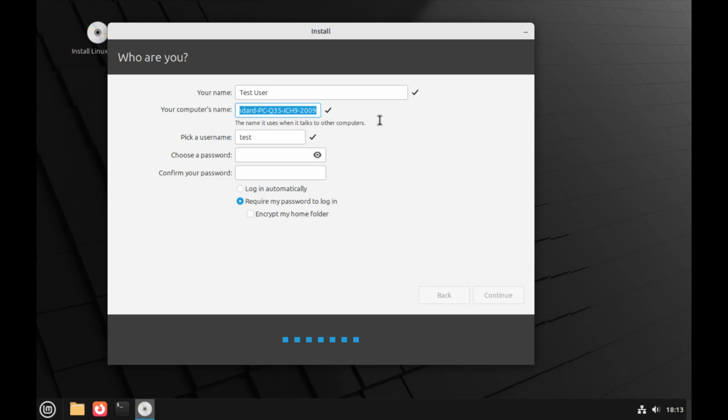Your computer name, whatever you'd like your computer name to be. For most people, it doesn't really matter. It just works to identify your machine on the network, but it generally comes up with a stock standard one, or you can edit it to whatever you'd like it to be.